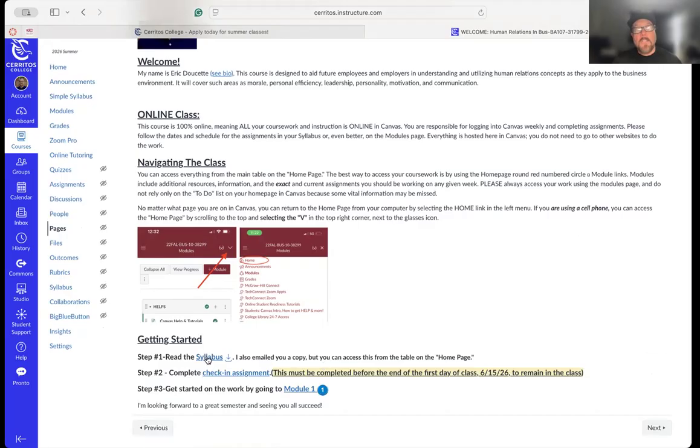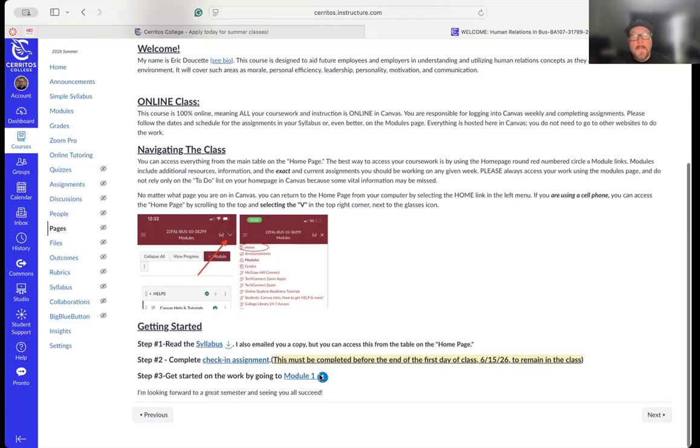As far as getting started, you want to make sure you read the syllabus, and that you do the check-in assignment. This needs to be done by today, by tonight, the first class, to avoid being dropped. That's very important. And then you have module number 1 to start working. So those are the first 3 things you need to do. This check-in assignment is extremely important, so make sure you get that done ASAP.